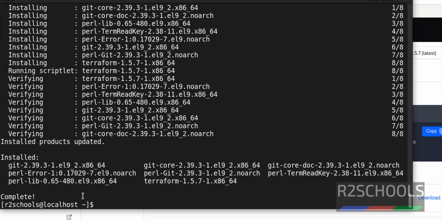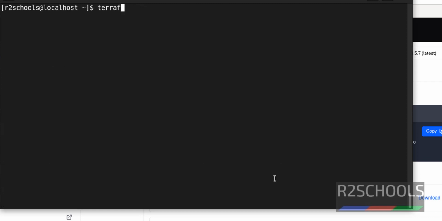See, we have successfully installed Terraform. This is the Terraform. Let's verify the version. Control L to clear screen. terraform --version. See, we have installed Terraform.